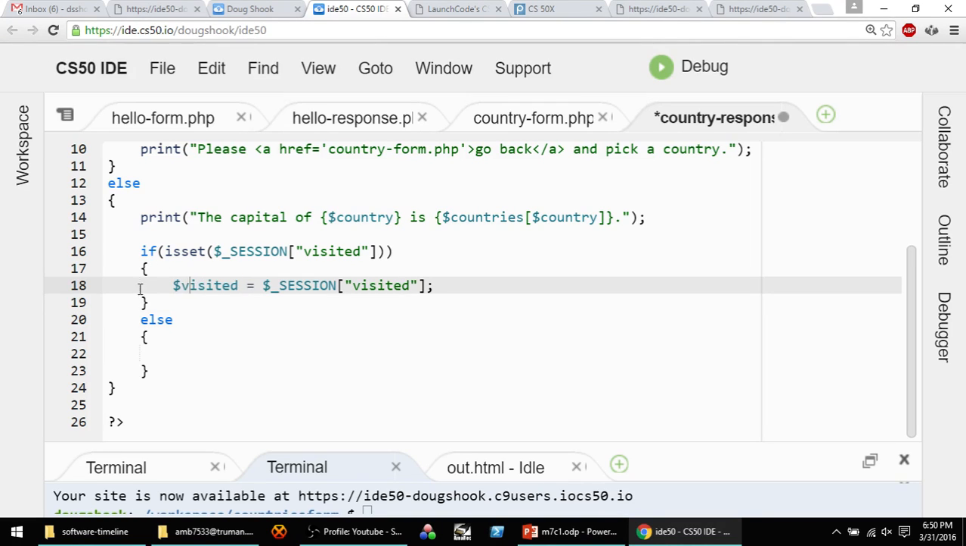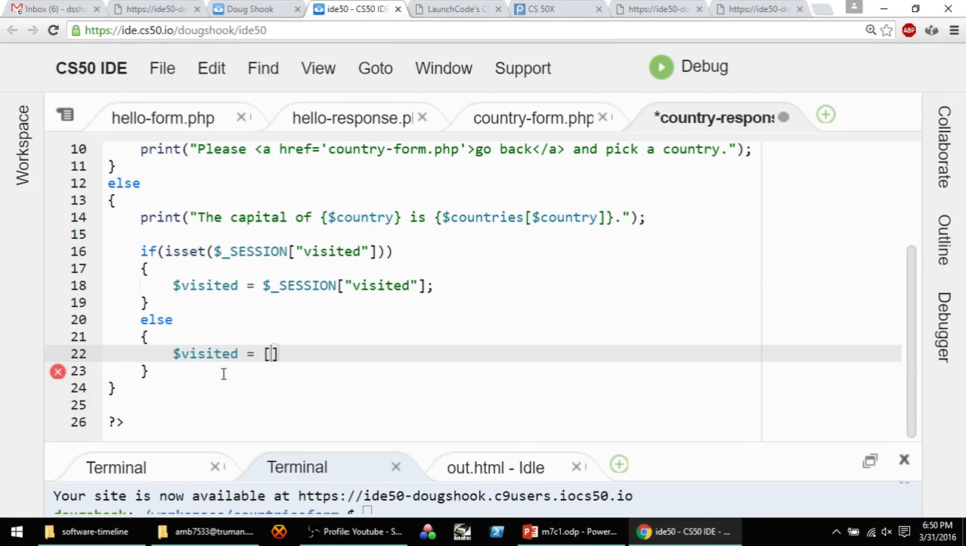So what are we saying here? If they have an array of stuff that they've already visited, then pull it out. Otherwise, I need to create an array that I can start filling up with stuff. How do I create an array? Just a regular array this time. It doesn't have to be associative. Just a regular old array. How do I do that? $visited equals brackets, semicolon. This is an empty array.